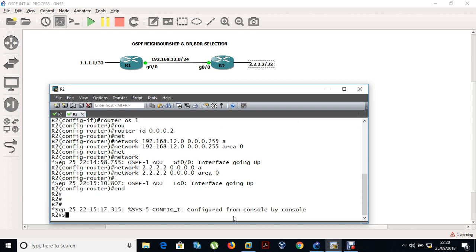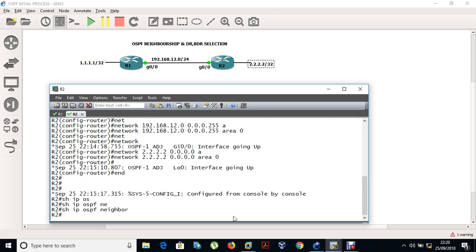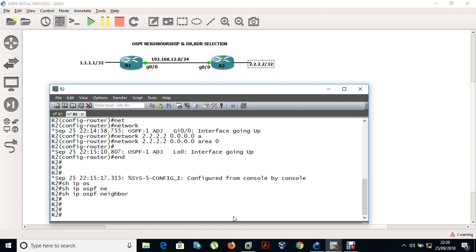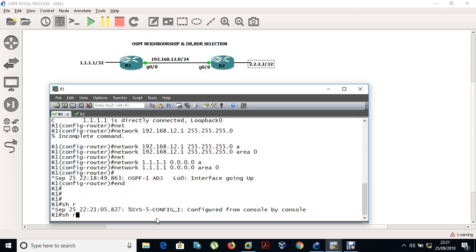So show IP OSPF neighbors. The neighbors are not there. Why are the neighbors not forming? So there is a troubleshooting problem here. Let me just show run. How did we configure our OSPF?